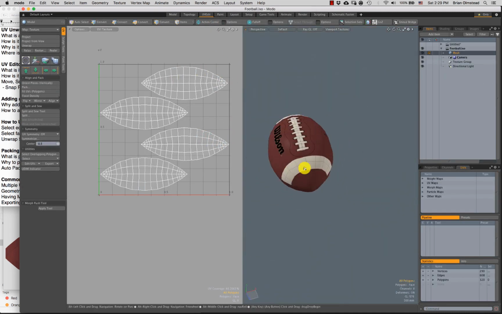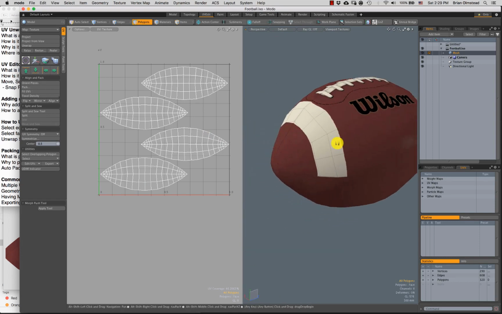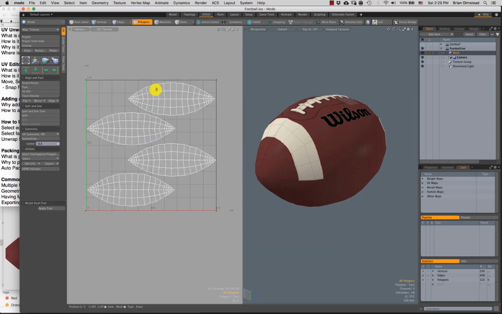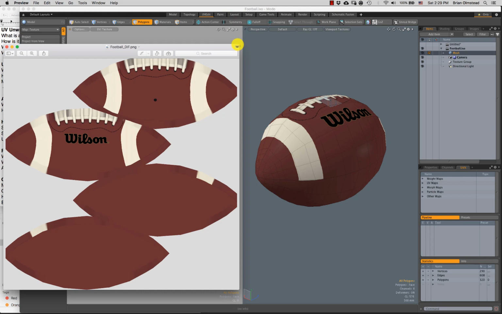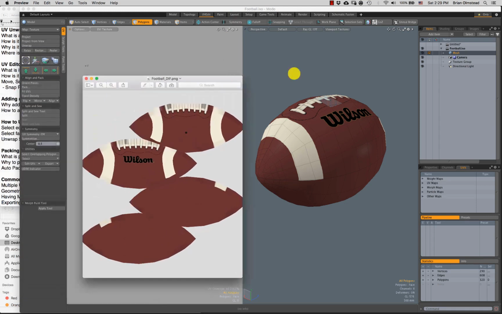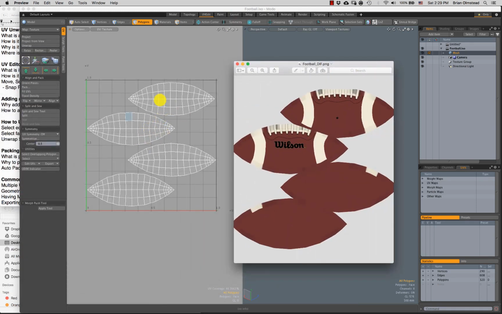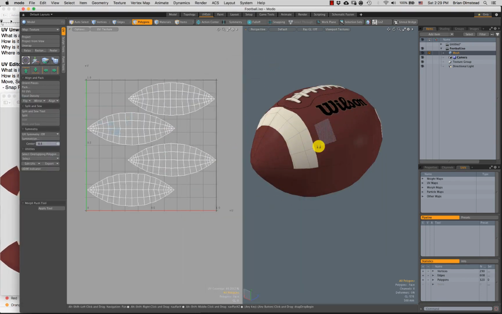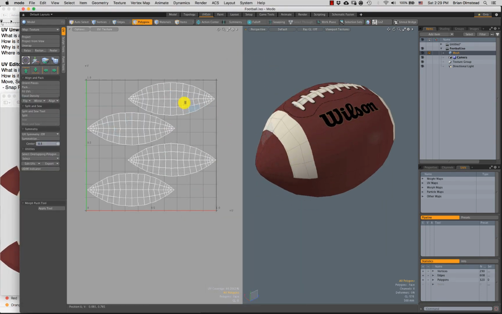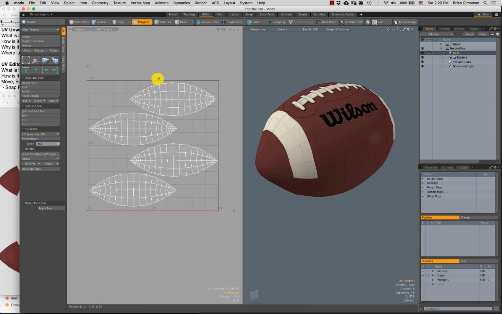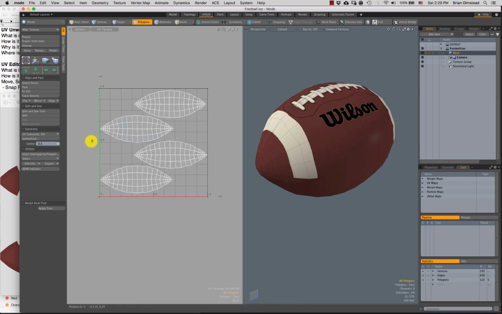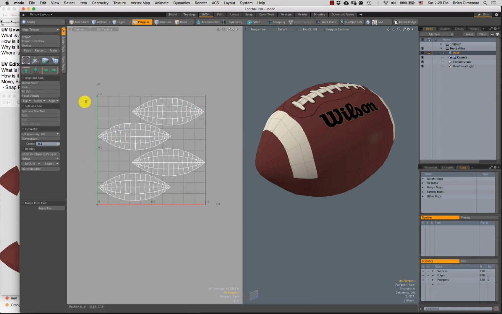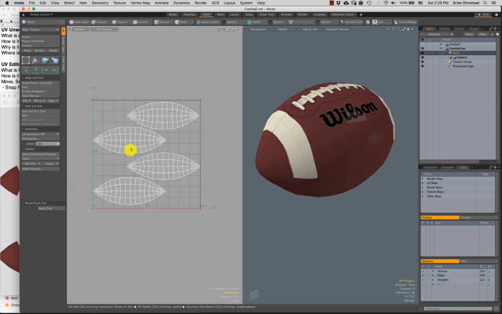Let's zoom out here, get oriented, and then look over here. If I look at this 2D image and compare it to this shape over here, these are the islands that comprise this 3D object. This window is divided into two: we have our 3D viewport on the left and this UV editor on the right.